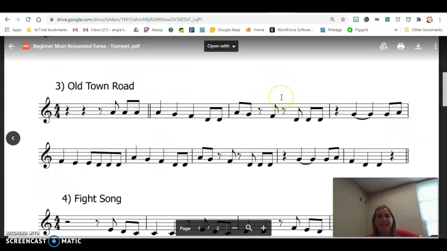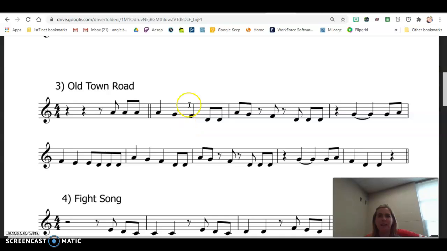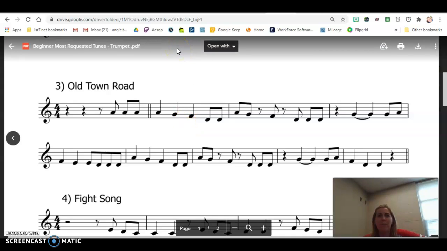I pulled out a fun tune for you this week, Old Town Road. This song actually uses all the notes that we know. There's nothing here that you don't know. There might be some rests that look a little different than what you're used to seeing.